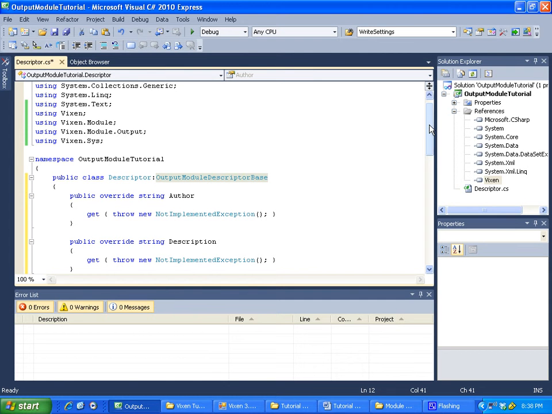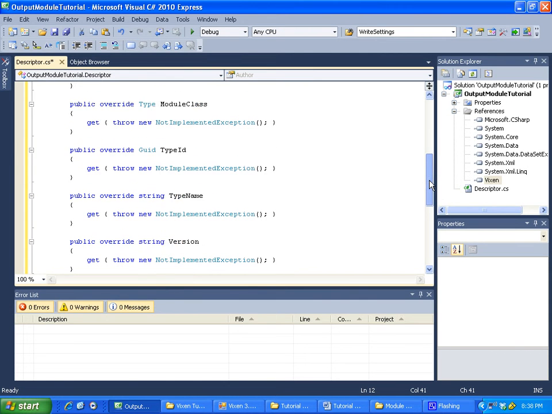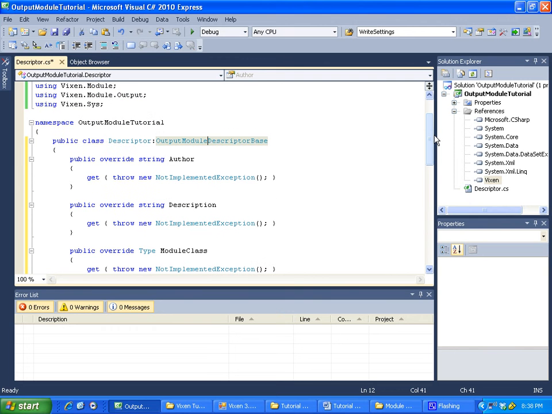Okay, and that's going to give us all the information that we absolutely have to fill in. So let's run through these real quick. This part is really pretty simple. It's just asking for information. That's what the descriptor does. It gathers information about our module.